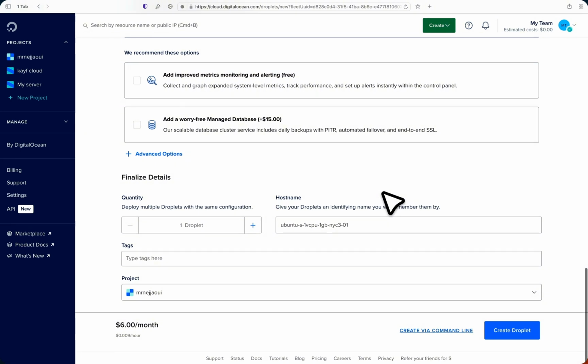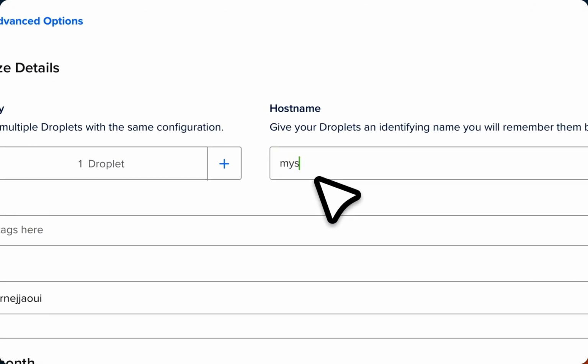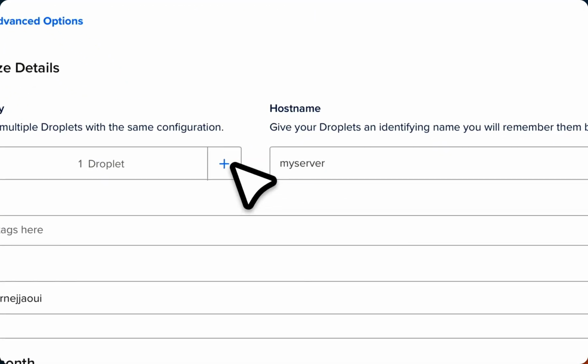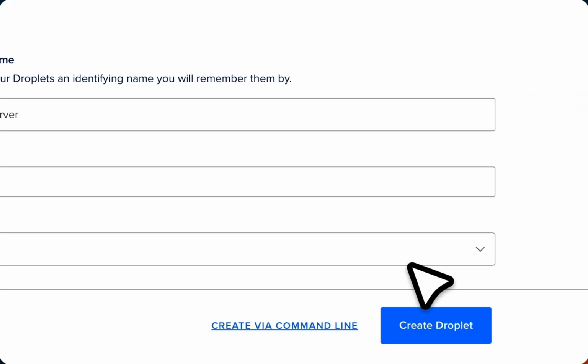Step 7. Finalize and create your droplet. Review your setup, assign a name or hostname to your droplet, and when everything looks good, click Create Droplet. DigitalOcean will take a few moments to create it, and then you'll get an IP address for your server.